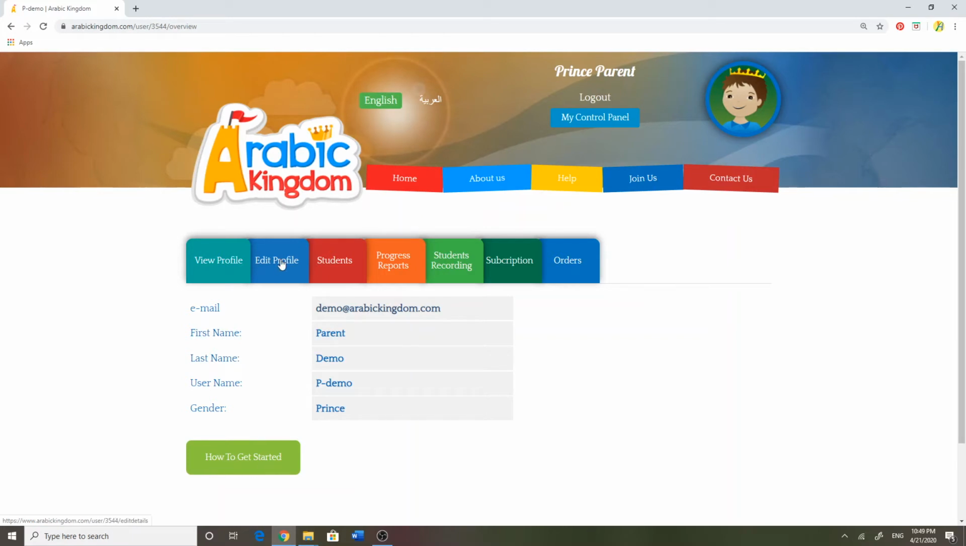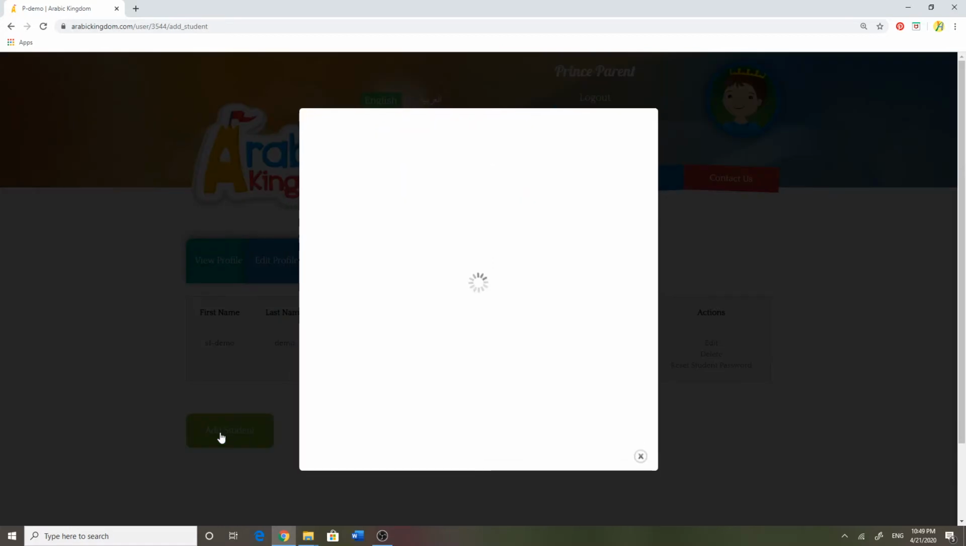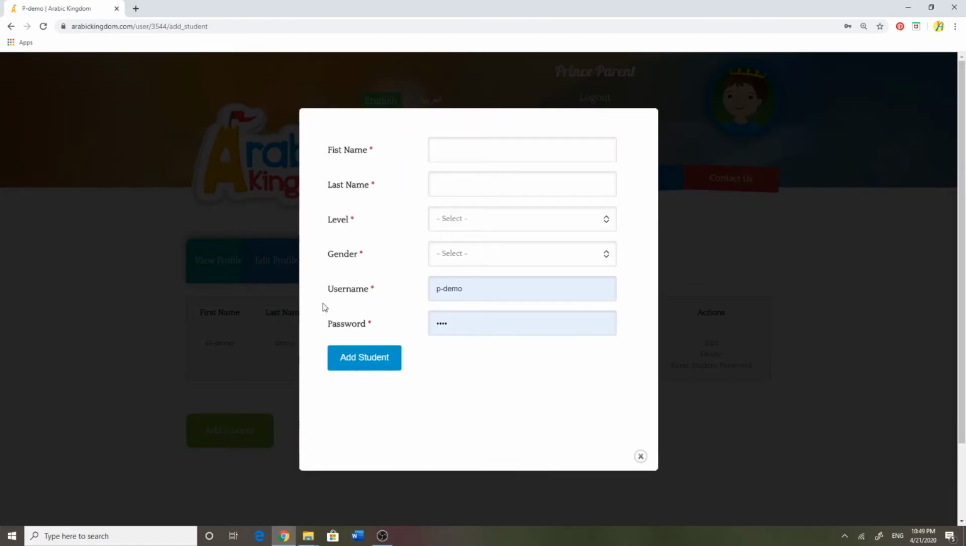Edit profile, you can edit some of your information. Student is the screen where you can add a new student. So first thing, click on the student, then click Add Student. In this screen, you will be prompted to enter the student information.